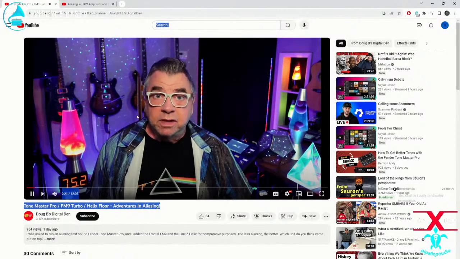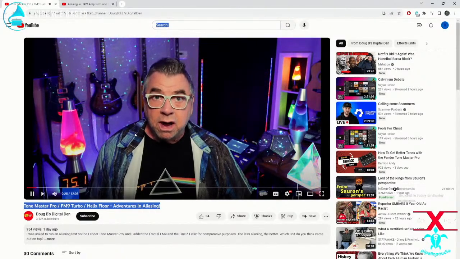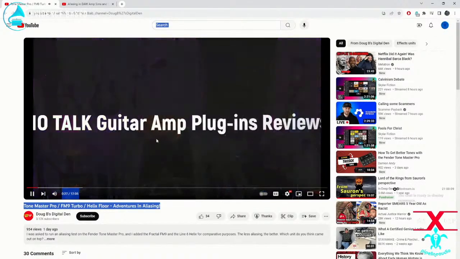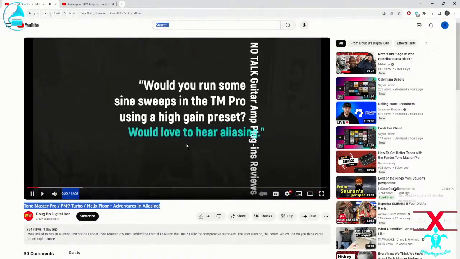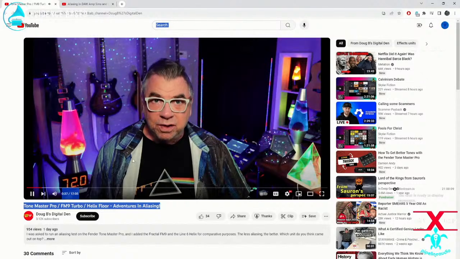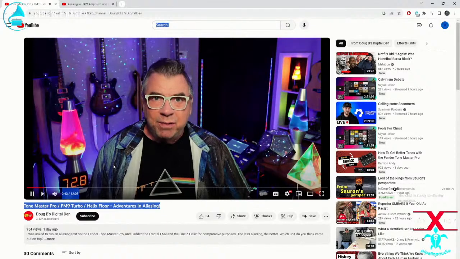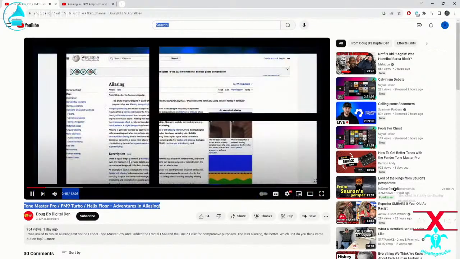Here's another idea from the suggestion box, sent in to us from No Talk Guitar Amp Plugins Reviews. Would you run some sine sweeps in the ToneMaster Pro using a high gain preset? Would love to hear aliasing. Thanks for the suggestion. Since it's been a while since the last one, we'll do a little refresher on aliasing first, and then we'll run some tests. Okay, maybe I didn't have to do all that.